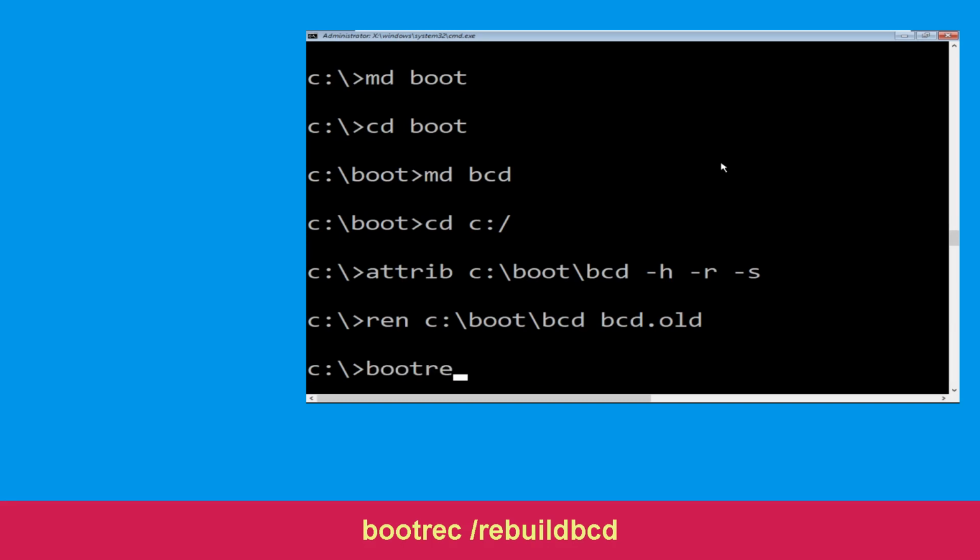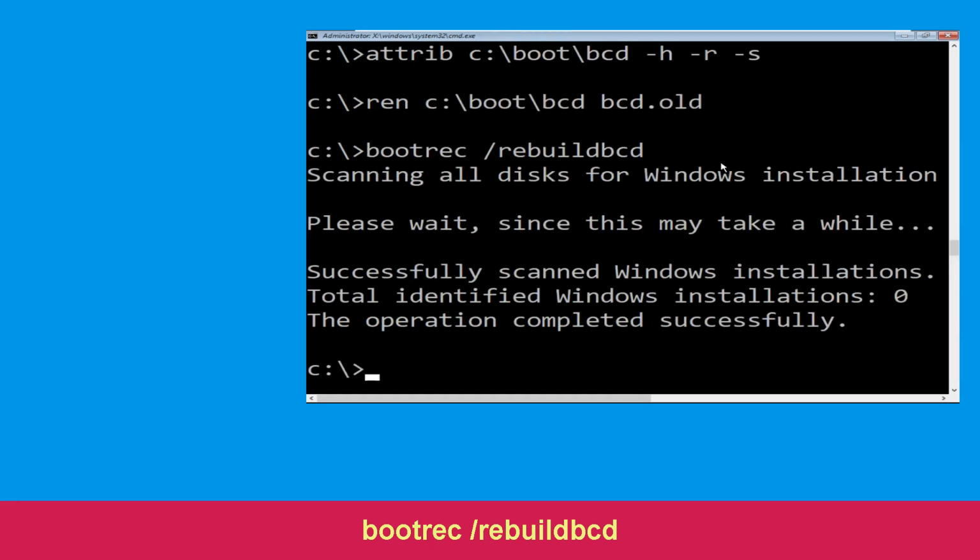Now type bootrec /rebuildbcd and simply hit enter. Type exit and simply hit enter.